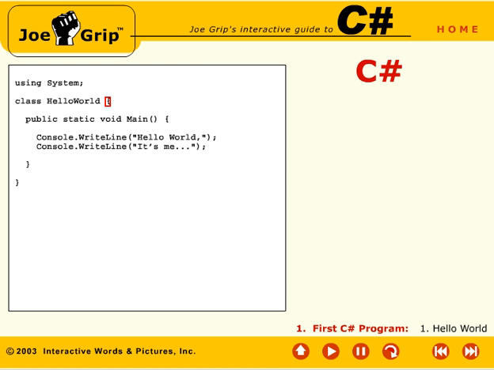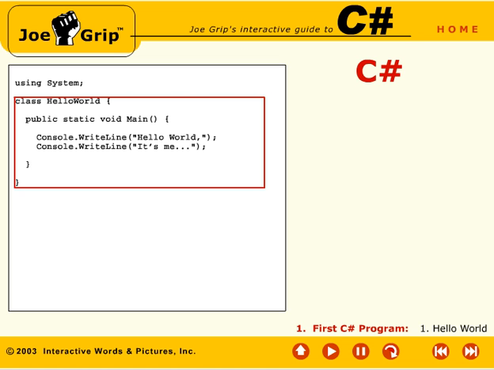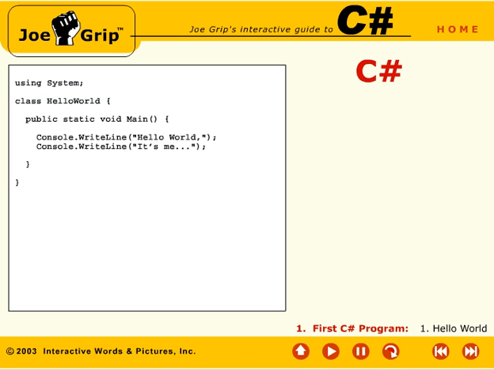The placement of the opening brace can be on the same line as the class definition or optionally on a line by itself. Either one is fine. We choose to put ours on the same line. Every C# application is made up of one or more class definitions. A simple C# application, like ours, will have just one.